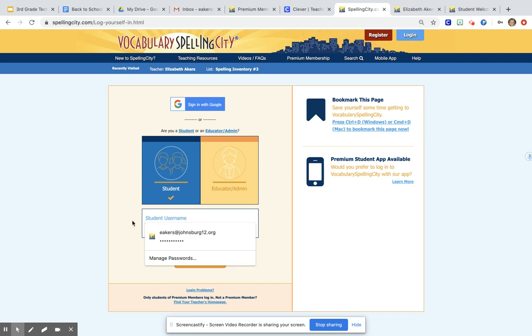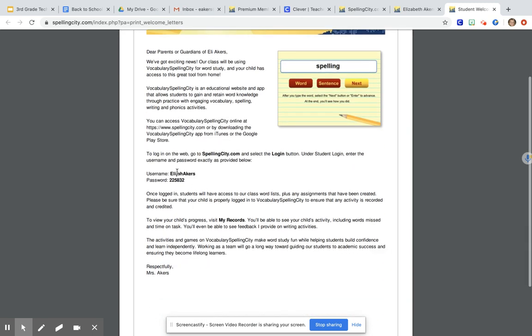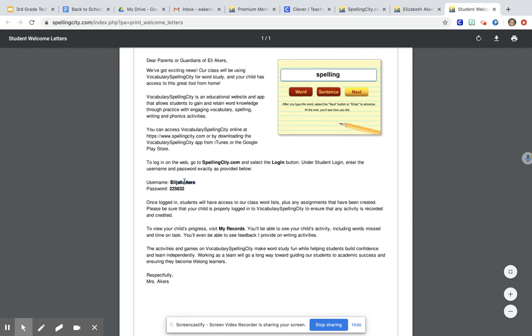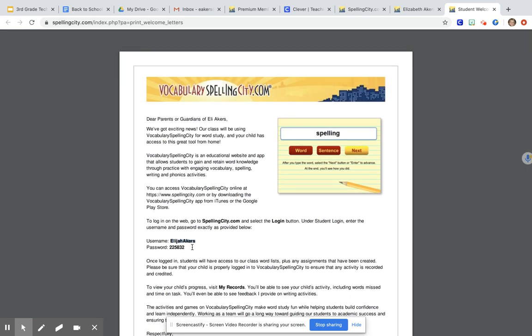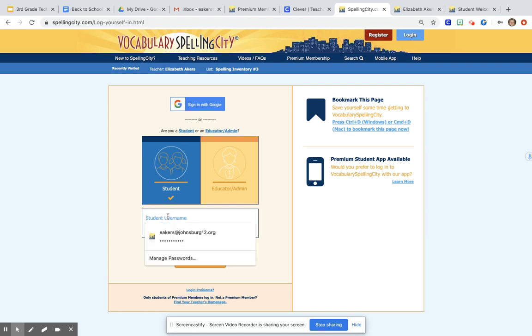So, what is your username and password? You will receive from your teacher a welcome letter. This letter might be mailed to you, it might be sent in an email to your parents, or it might be in your Seesaw account. However your teacher is giving it to you, you need this flyer because it's going to tell you through this letter what your username and password are. All right, so once you have that, you are going to go back to your sign in page and you're going to type it in.